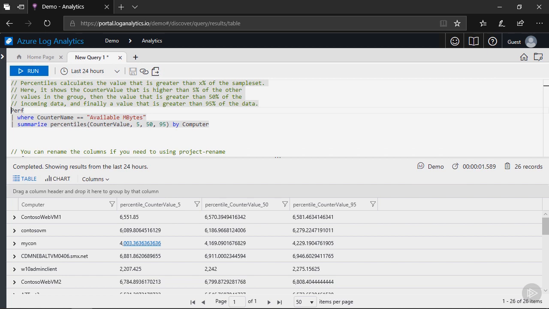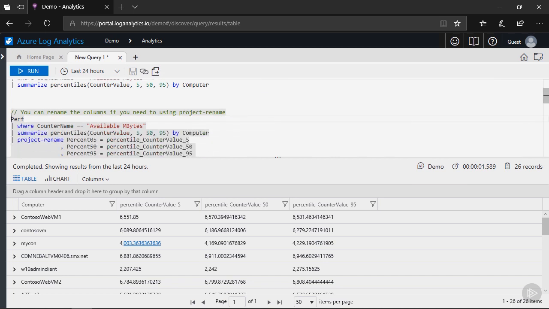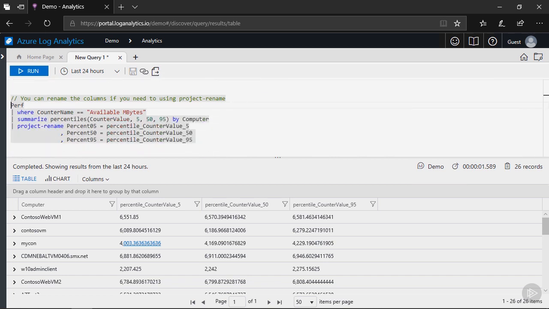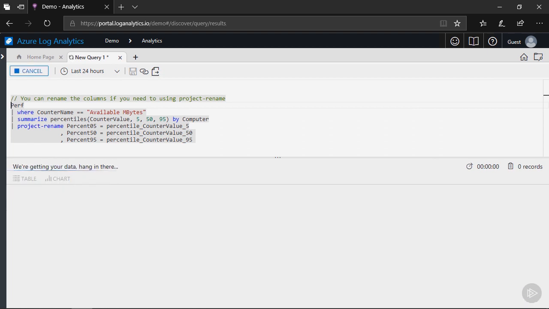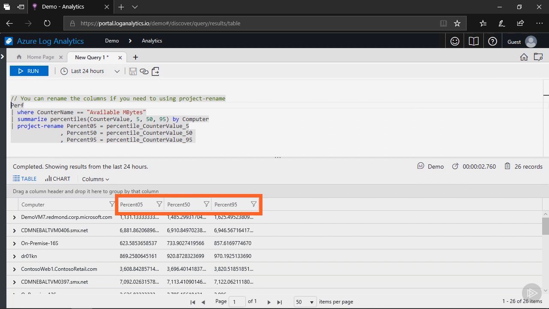These column names, well, they're not the prettiest in the world, so I can actually rename these if I want to using two different methods. The first, I can use the project rename. When I execute this, I'll have new values for each column. There is a slightly better way of doing this, though.